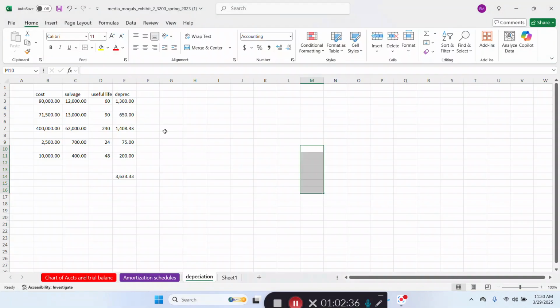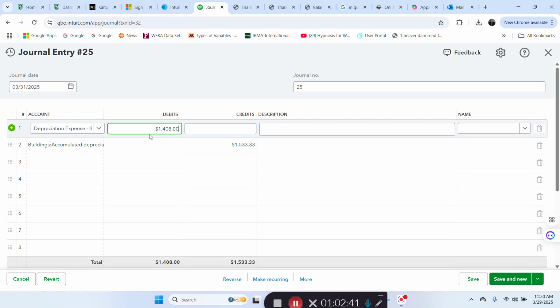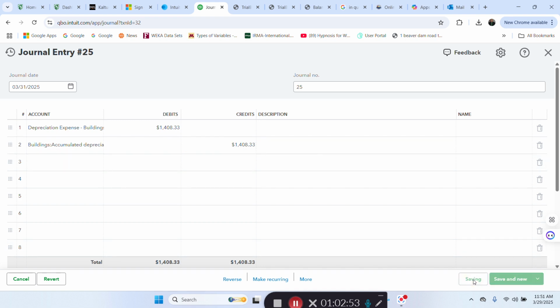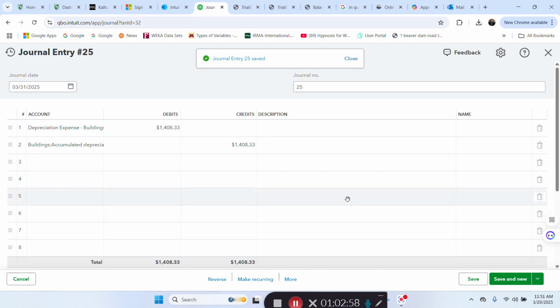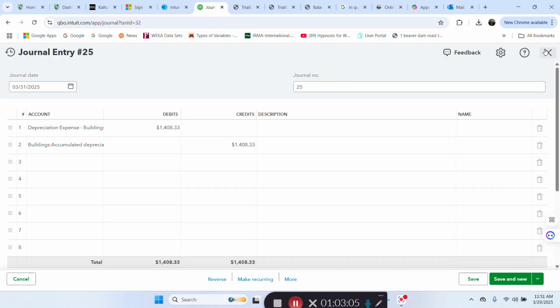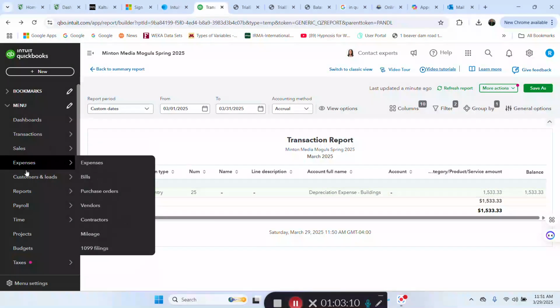Let's go back and see what it was. 1408.33. And save it. So now let's see if it updated dynamically, because sometimes it does, sometimes it doesn't. You just got to figure out which ones are working in your favor. Okay. All right, so let's see here.